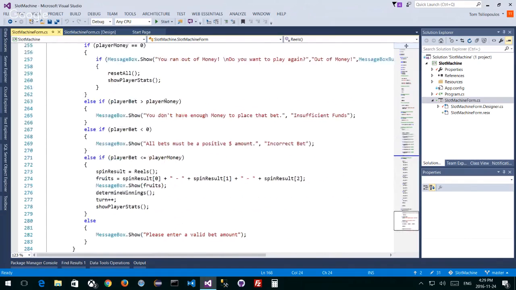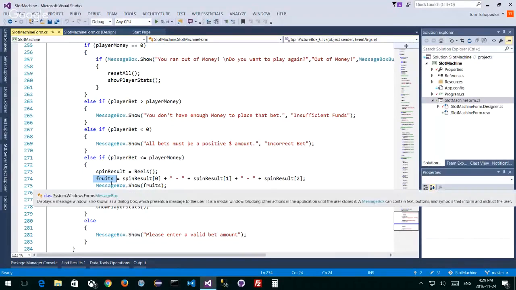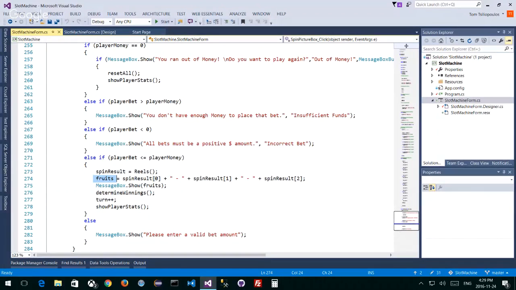So here's my roll. This calls the reels function, which generates the string array, whatever it is, and returns it inside this spin result variable. Then I break it out. I say fruits is equal to spin result 0. So it's one big string. Now, I basically combine the elements from the string array into one string by separating them out. I take spin result 0, 1, and 2, and combine them into something called fruits. These are the resultant fruits, if you will. And then I output this in a message box. So I show you what you rolled, right?